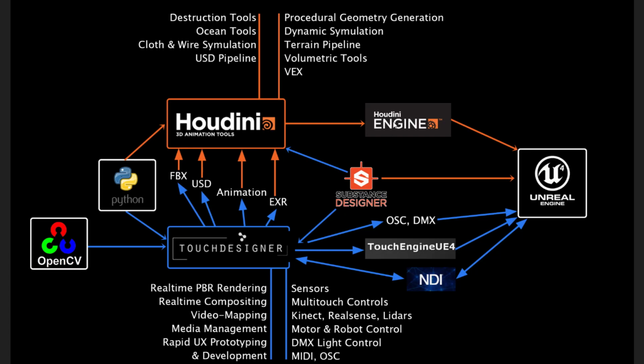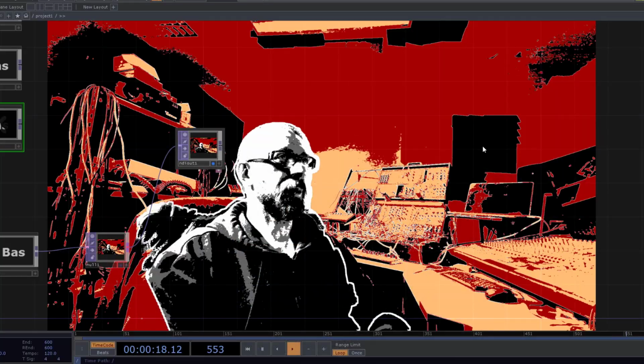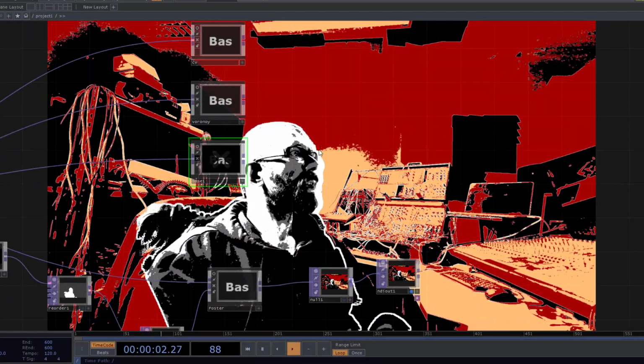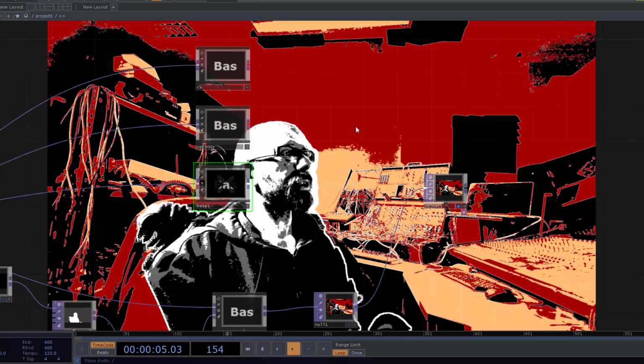And we can use Houdini Engine, like I said before, and Touch Engine for Unreal, and also NDI for sharing video, to send data to Unreal and back to TouchDesigner. So that's my concept, and I try to bring as much as possible of this concept to the upcoming workshop. Now I want to show you some interesting stuff I've done in TouchDesigner.